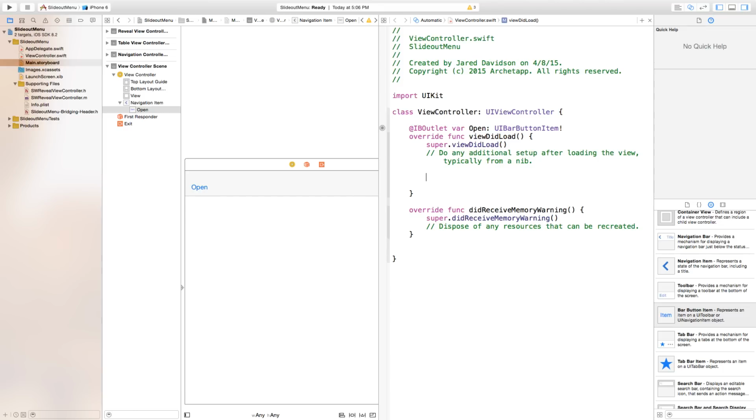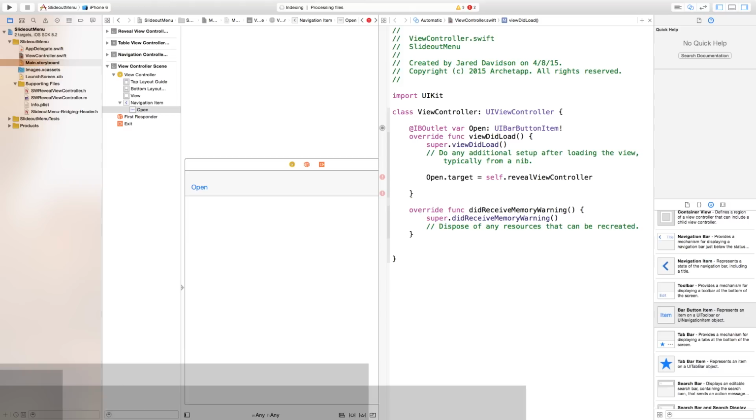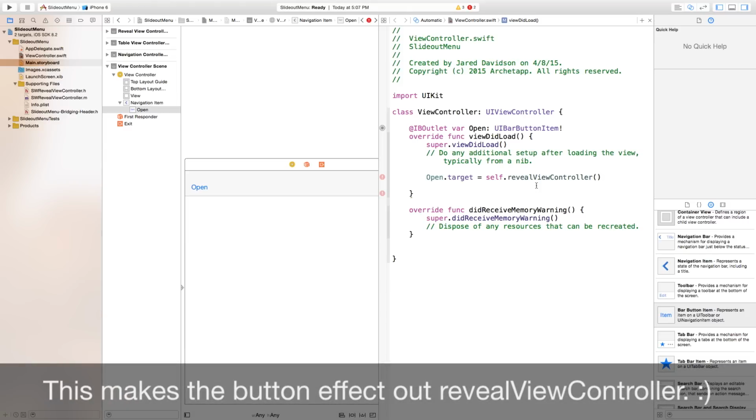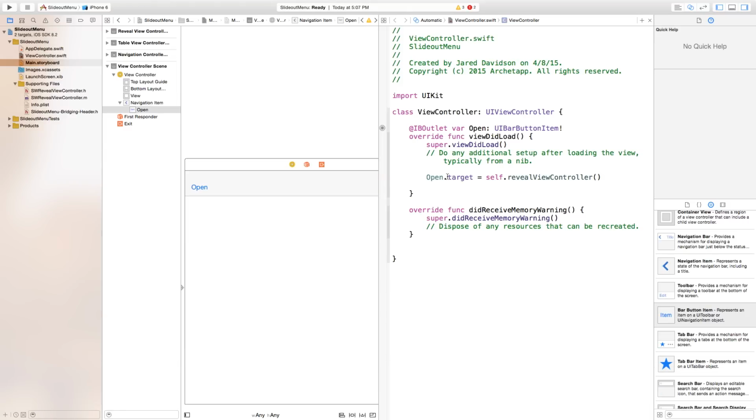So in order to do this, you just say open.target. Target will be equal to, and this is going to be self.revealViewController. Like so. So it should automatically fill that in for you. I'm not sure why it didn't for me, but open.target equals self.revealViewController.